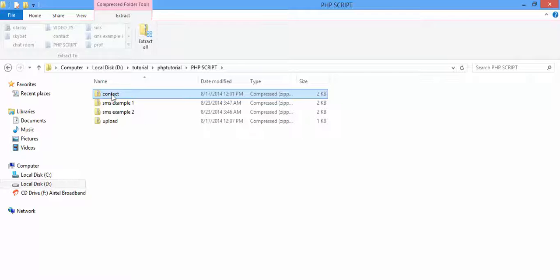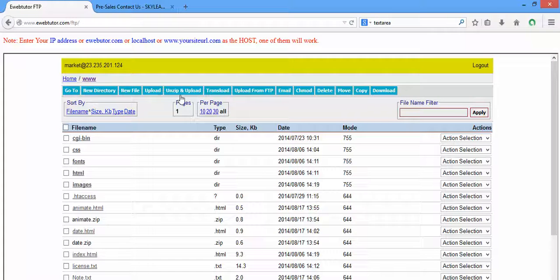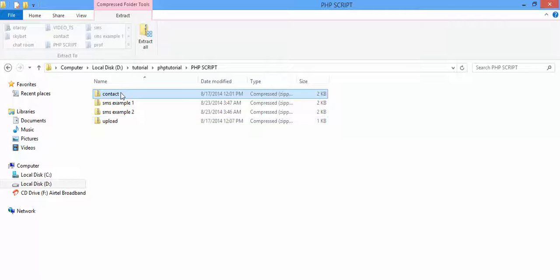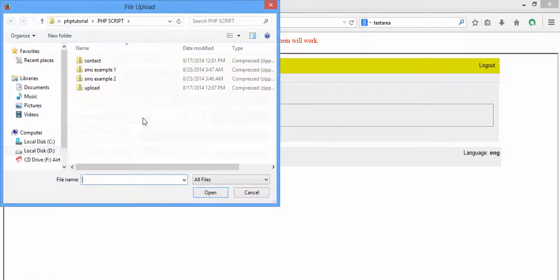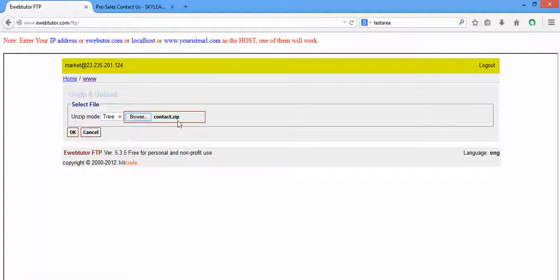So we want to upload this contact script to the server. All we need to do is click on unzip and upload, because the contact file is in form of a zip. So we have to click on what? Unzip and upload, whether we are using a mobile phone or a system. So this is the PHP script. Then I'll just choose the contact.zip. Can you see?